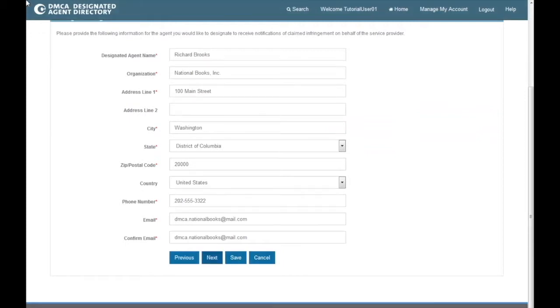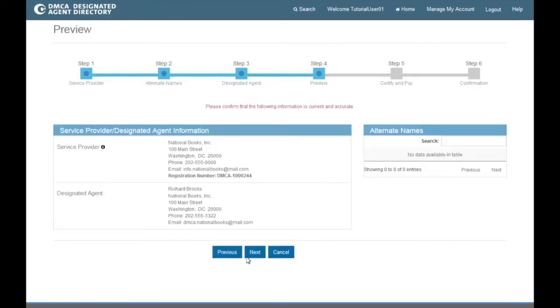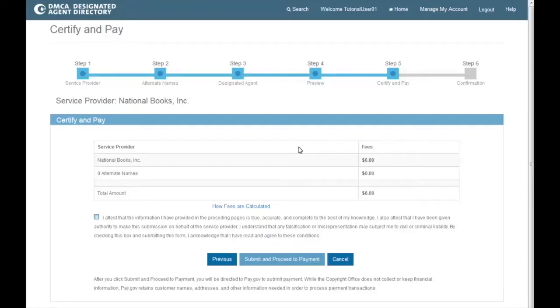Navigation between these pages works the same as before. You can save and go back a step by clicking Previous, or you can save and continue by clicking Next. If you have nothing to update on subsequent pages, continue to click Next until you arrive on the Certify and Pay page. This is the Certify and Pay page, which shows what fees are owed.